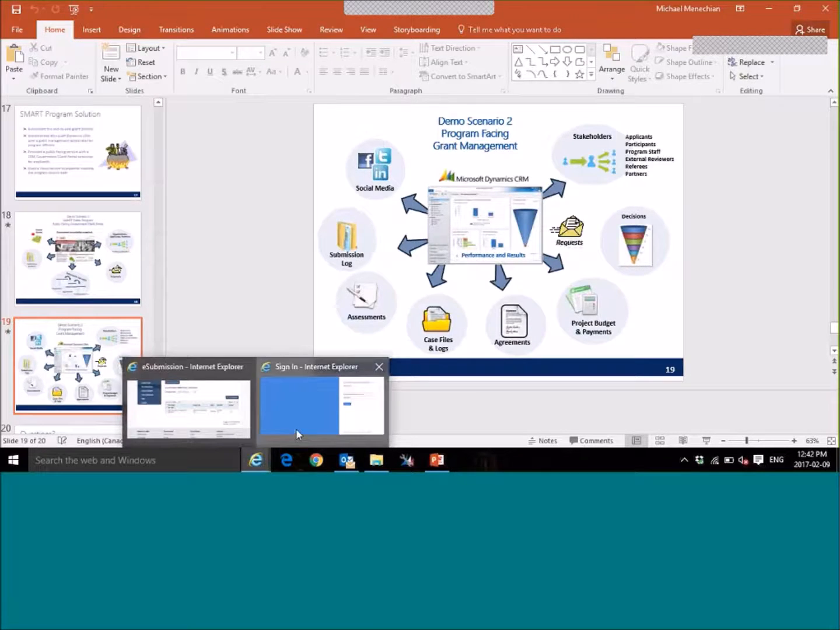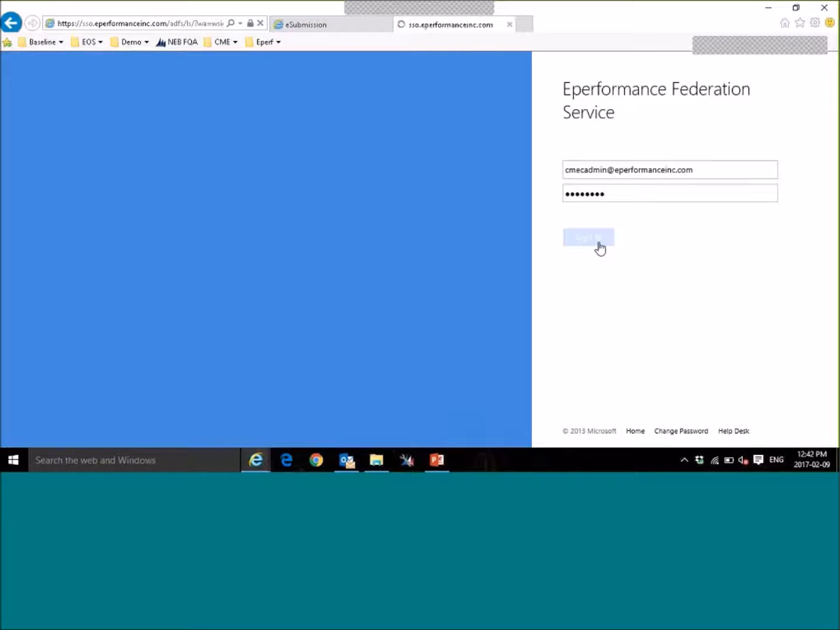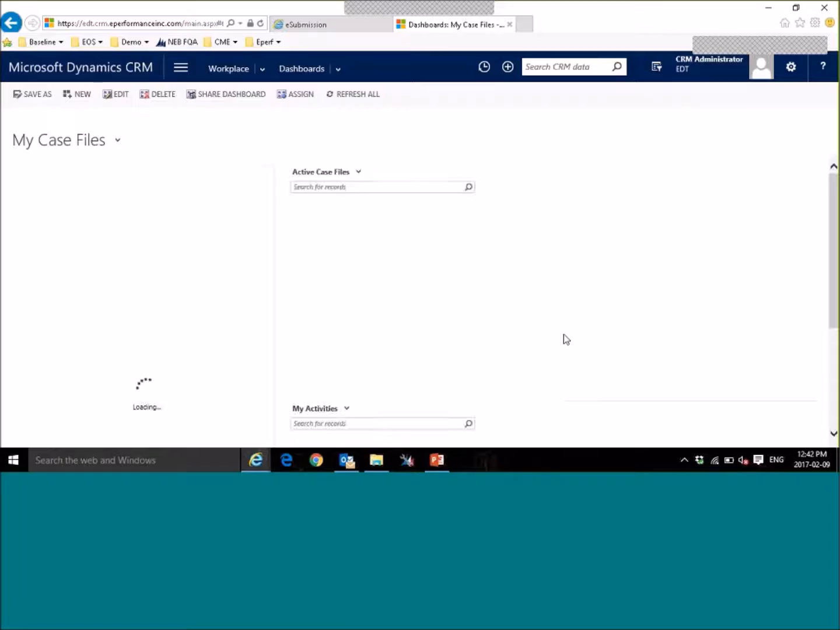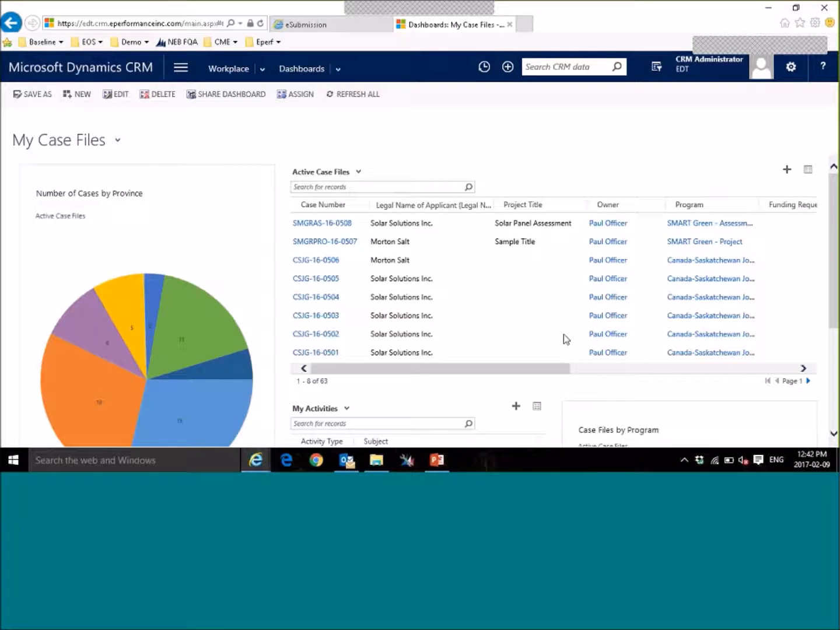So logging in as a program officer in the back end. So this would be the flip side of the submission that we just made. Once it comes into the system, both the end user who filled out the form and the program officer will get an email notification saying a case has been created. It'll provide the case number and the legal name of the applicant and the project title in the email, and we can take a look at that in a second when I show you the case file. And it would provide all the information I need to kind of get going on the case file and see if the applicant is eligible for the funding.